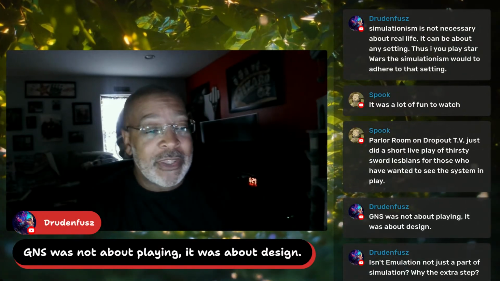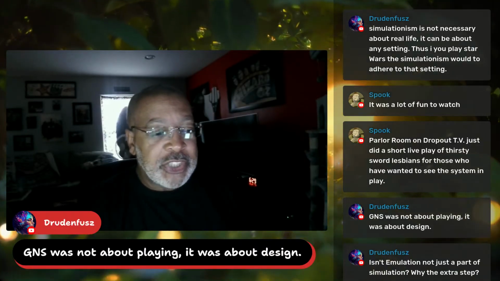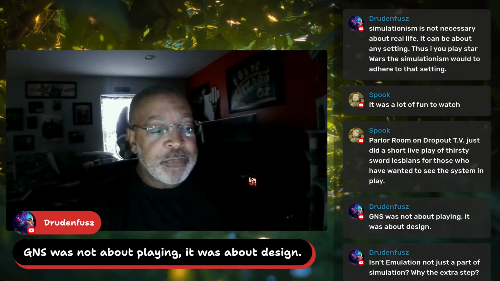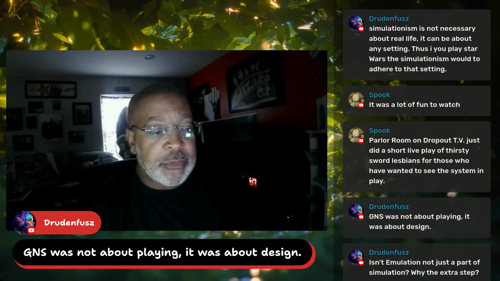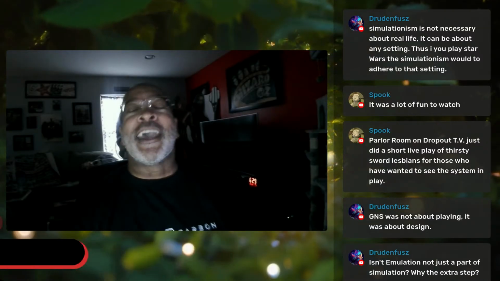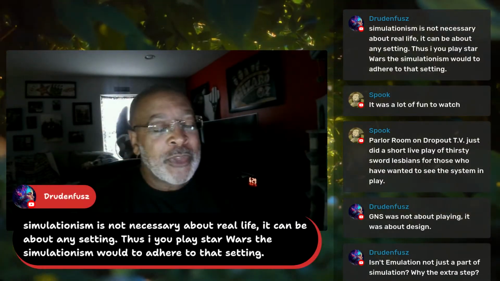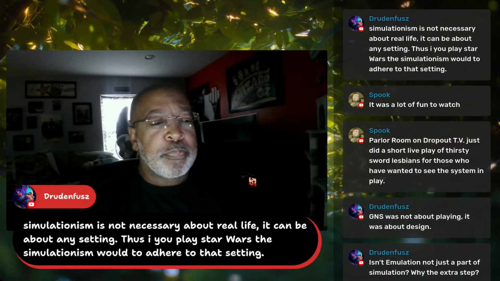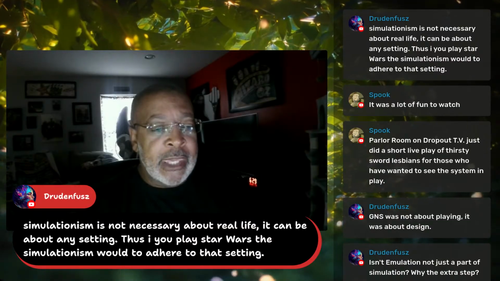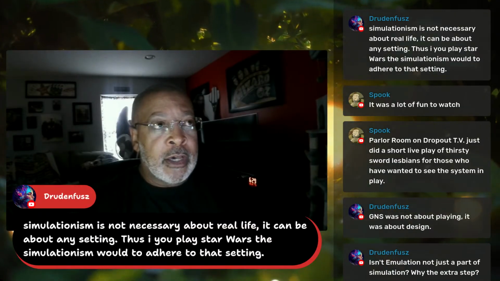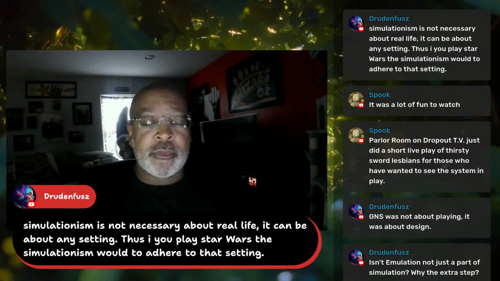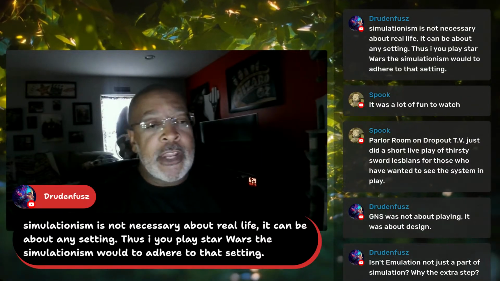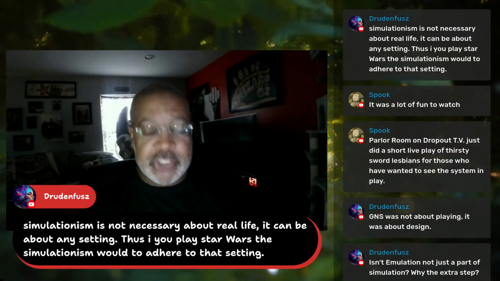Now I'm going to get to the small e. All right, hold on. Drew says simulationism is not necessarily about real life; it's about any setting. Thus, if you play Star Wars, the simulationism would be to adhere to that setting. Okay, here's where the small e comes in. Some players want a game to simulate real life, and some games try to do that, and then there are other games that are emulators.